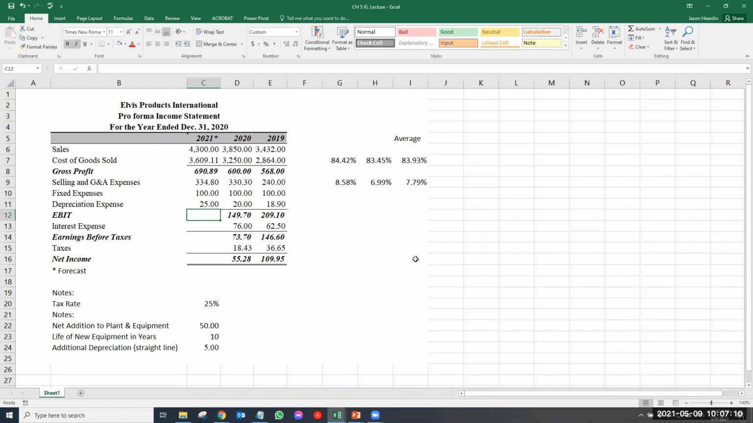So what's our earnings before interest and taxes? EBIT, also known as operating income. Start the formula, equals the gross profit minus the projected SG&A, minus the fixed expenses, minus the depreciation expense. And that is our projected EBIT.